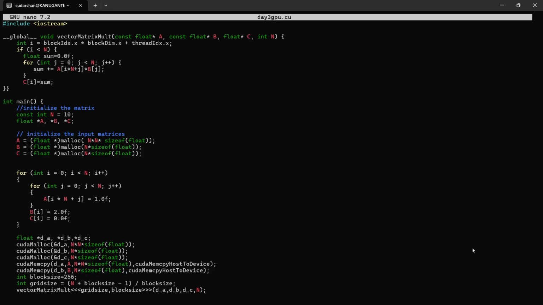To multiply a row of matrix A with vector B, we use this block of code that says if i less than n, float sum = 0.0, for int j = 0, j less than n, j++, sum += A[i * n + j] * B[j], then C[i] = sum. This block of code explains that if the thread index is valid, each thread computes the dot product of the ith row of matrix A with vector B, and stores the result in C[i].